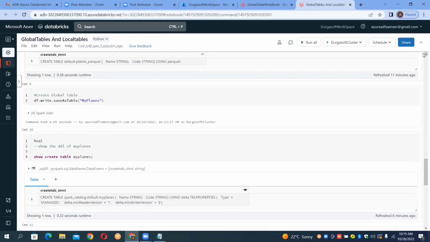Okay, this is a table, right? Save as table, planes. We are not using any format here. That's simple. If I am not using the format, it creates the table in Delta format. If I want a specific format, we have to specify it. Suppose you want to create it in ORC, you have to give ORC there, using the dot format.